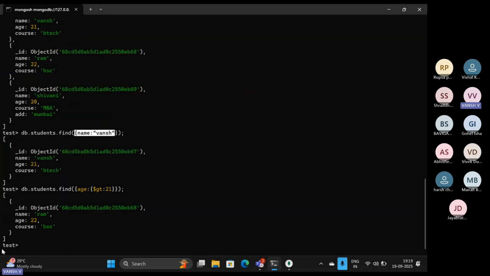Now we are going to see how to update some existing documents. So let's start with the update command. First of all, you can update a single document. For that, we are going to use db.students, and after that, the camel case syntax, updateOne. Update one means you are going to update only a single document.